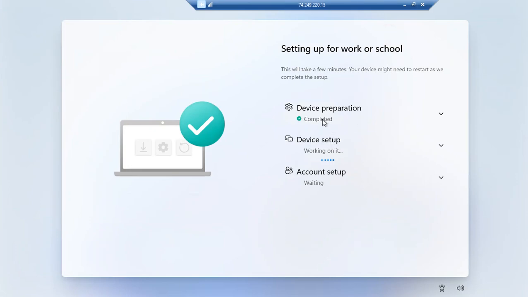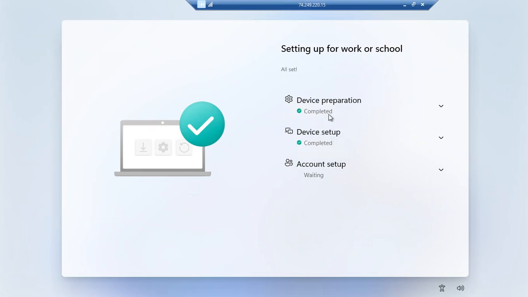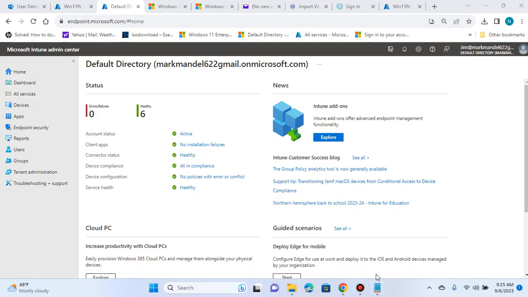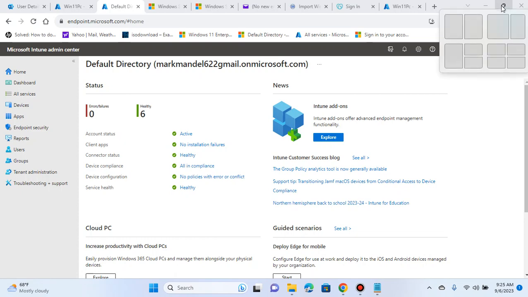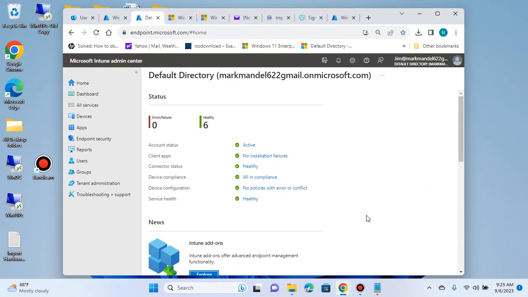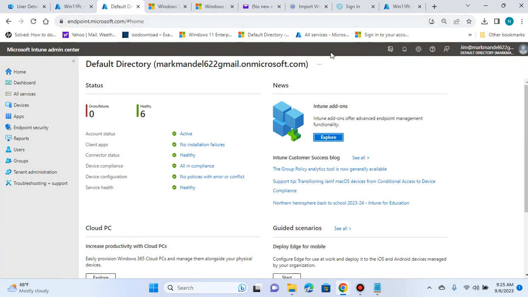And as you can see, friends, the first step was completed, device preparation and device setup were completed. Now it's going to the final stage here, and it basically rebooted.